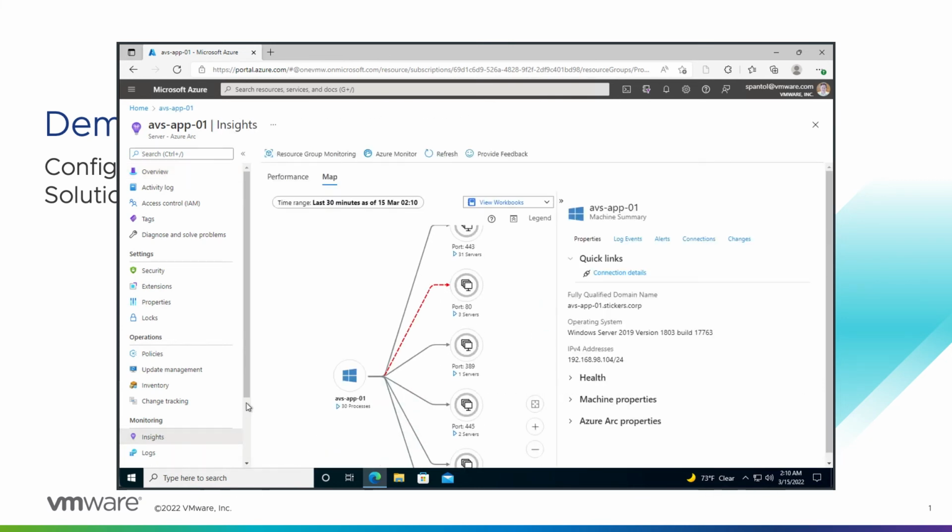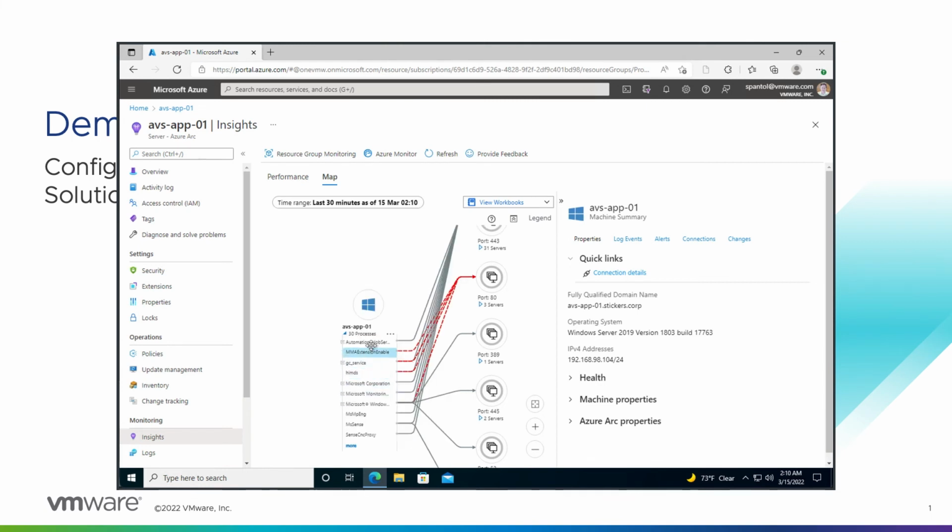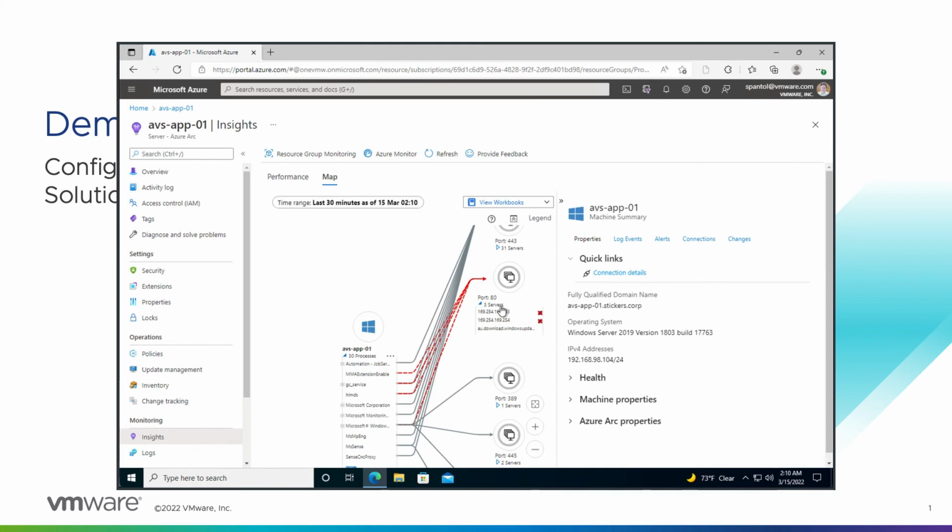Insights here. You can see this map showing the server, processes running on it, ports that are open. You can see 30 processes. We can click into that to see what's actually running. And any of these open ports we can click on to see what's actually listening. On the right pane we can dig into some other things. Health we don't see a lot because the guest health agent isn't supported on AVS-hosted VMs yet.